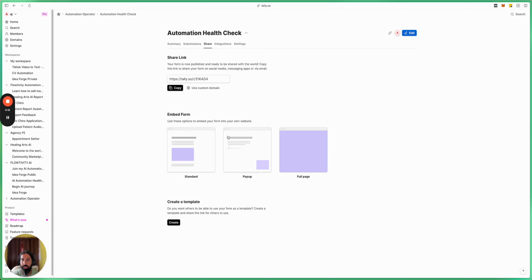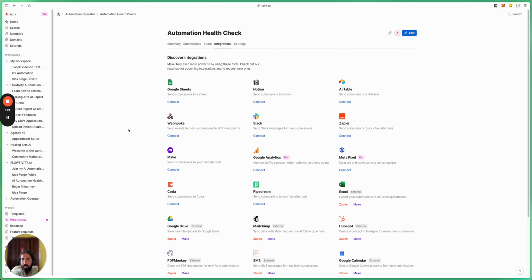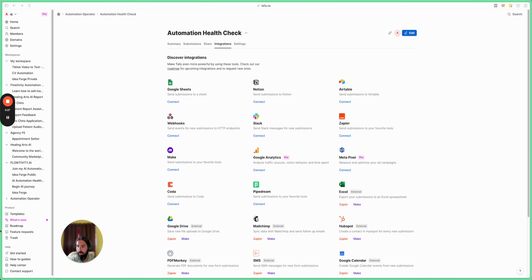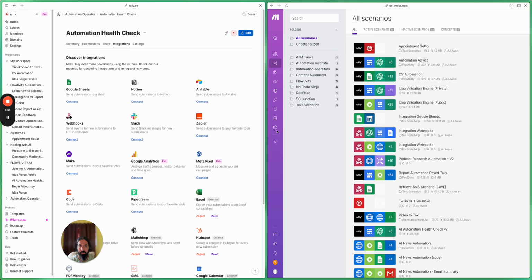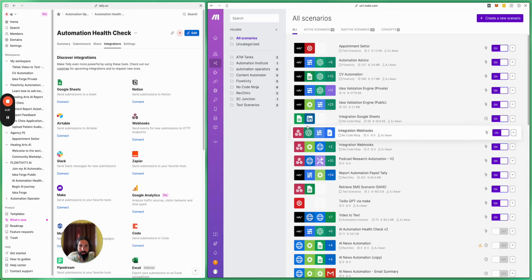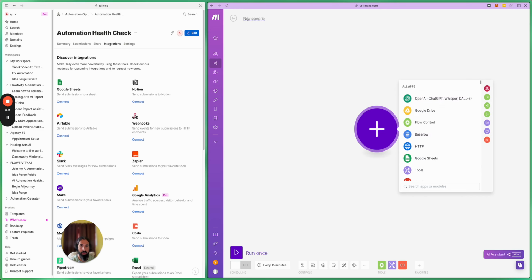So let's get this set up in make.com. So one thing we can do is we can integrate this form with Make. So let's just go to Make. Maybe what we'll do is open it up in a split view. Okay. So I'm just going to go to my folder. I'm going to create a new scenario. We are going to call this scenario. Always a good habit to just name all your scenarios.